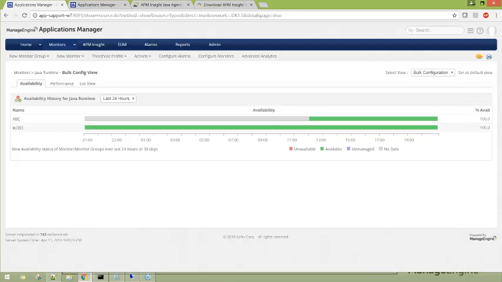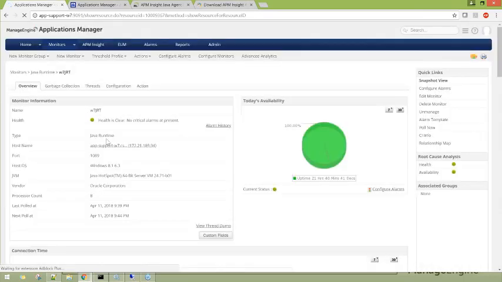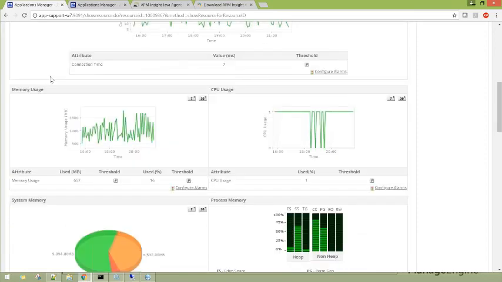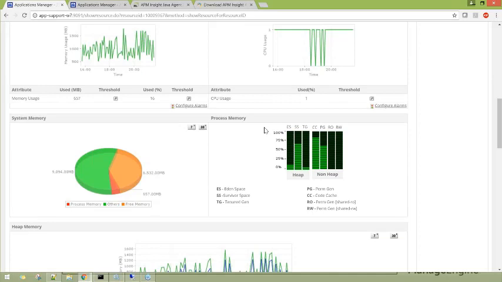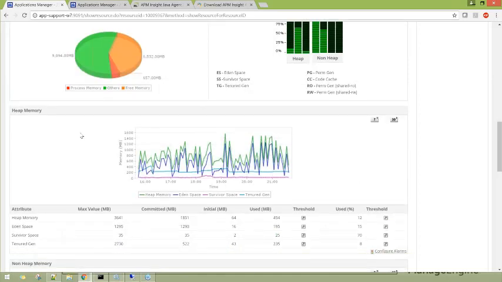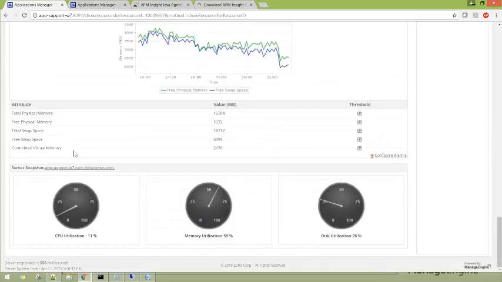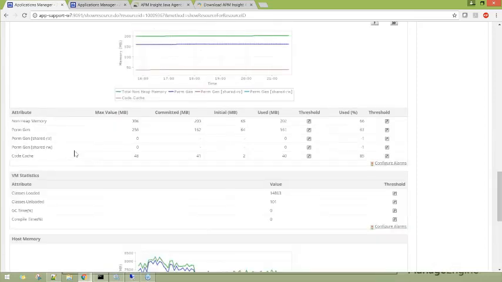So what I'm going to do is show you this Java runtime monitor that I've added previously. This is what the inside of the Java runtime monitor will look like once you add it. Here is the overview tab that lists some information about the connection time and the attributes, the memory usage, system memory, process memory, heap and non-heap memory, and the VM statistics. So this is the overview screen of the Java runtime monitor.